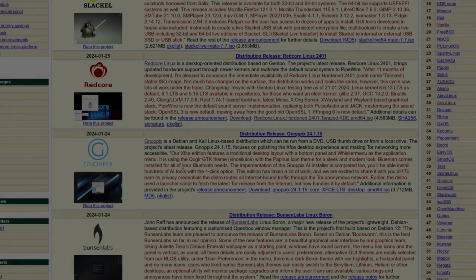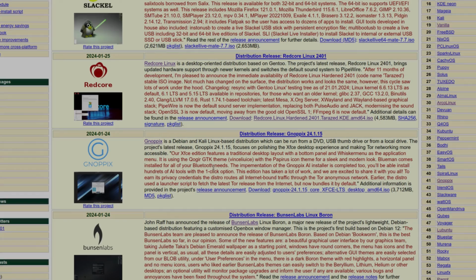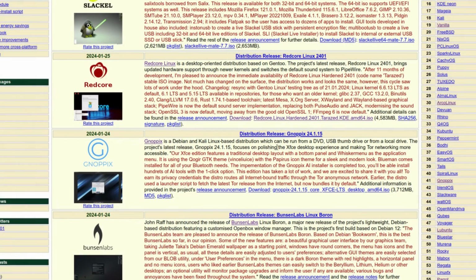Hey there, YouTube. We have a new release of Knoppix, and it says right here that Knoppix 24.1.15 has been released. And going off of DistroWatch, we read here, Knoppix is a Debian and Kali Linux-based distribution which can be run from a DVD, USB thumb drive, or from a local drive. The project's latest release, Knoppix 24.1.15, focuses on polishing the Xfce desktop experience and making Tor networking more accessible.